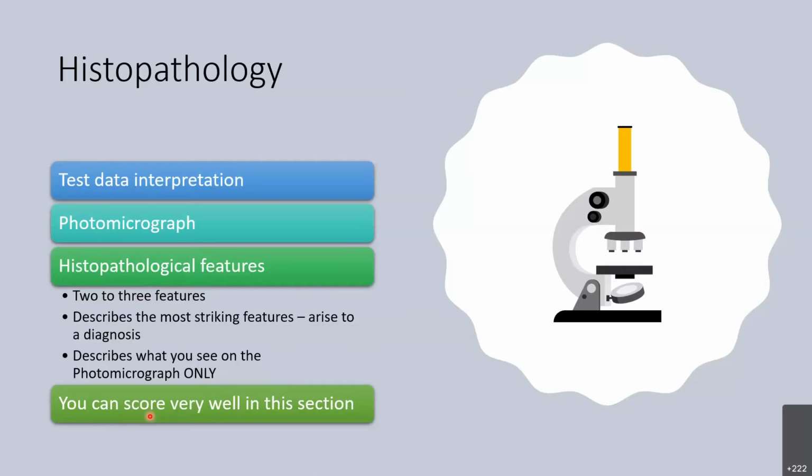if you describe the features that are available in the photomicrograph. So please do not put down what you remember or what you read in the textbook, but look at the photomicrograph given and try, as hard as you can, to come up with the features that are available in it, so that you can score very well in these sections.